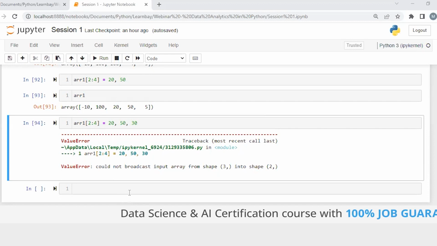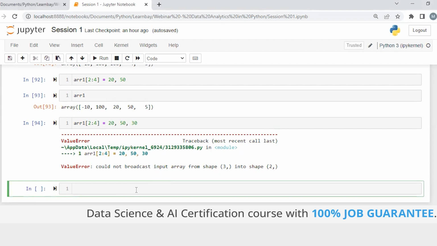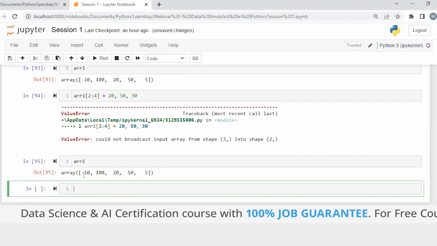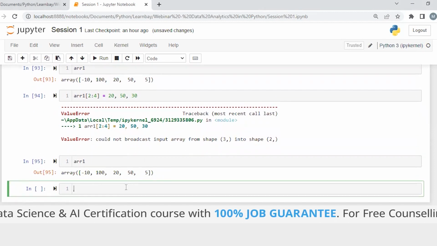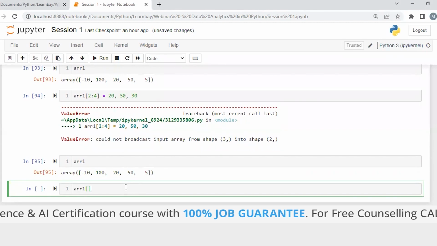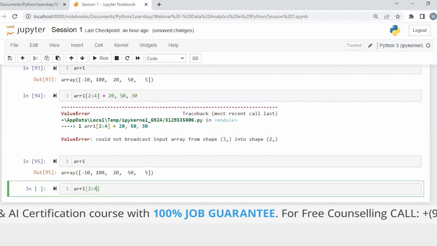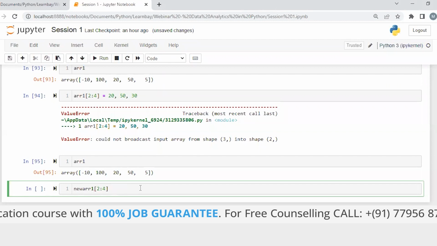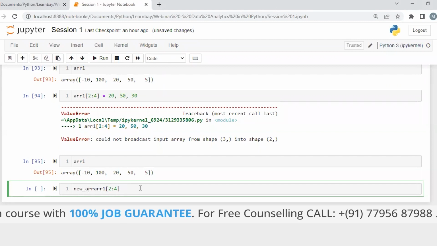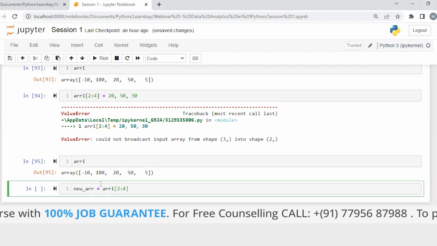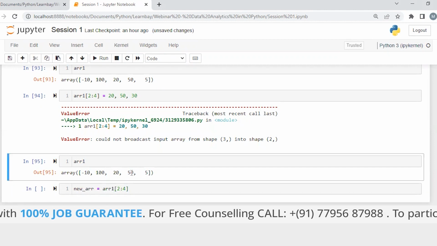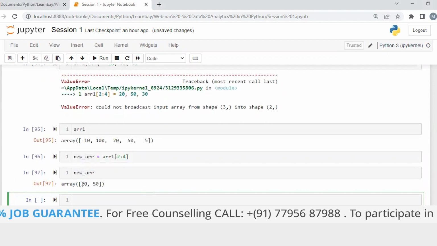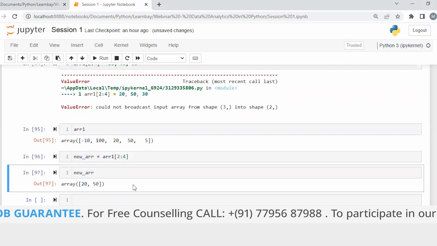Now, another thing we have here, let's take array 1. What's the value as of now? So array 1 is this: 10, 100, 20, 50, and 5. So what we do is we create a slice of it, array 1 of 2 to 4, and let's say I create a new array. So when I do this, 2 and 3, basically 20 and 50, go to the new array. Yes. Right? So when we do this, this happens.